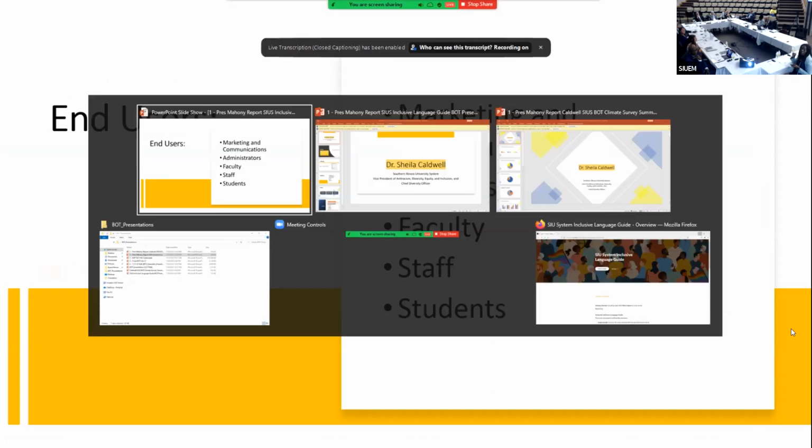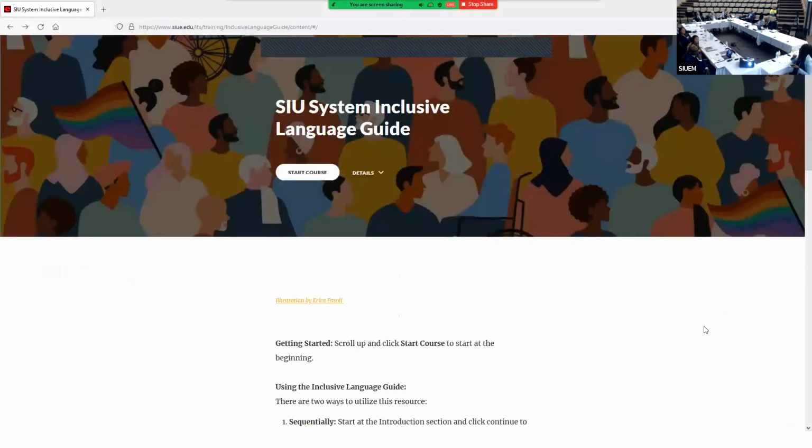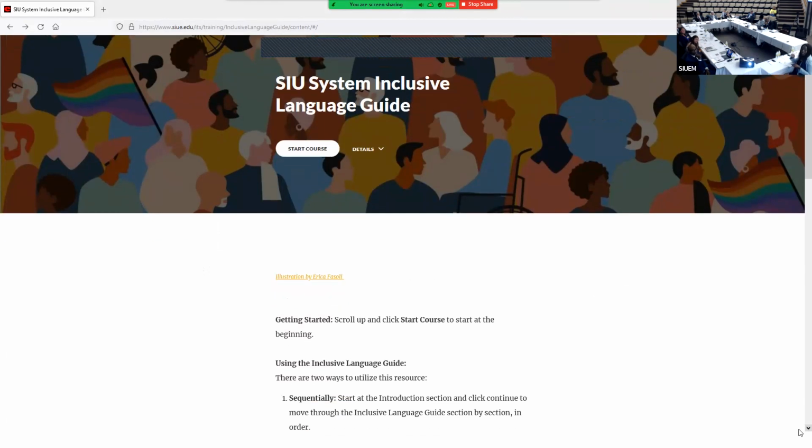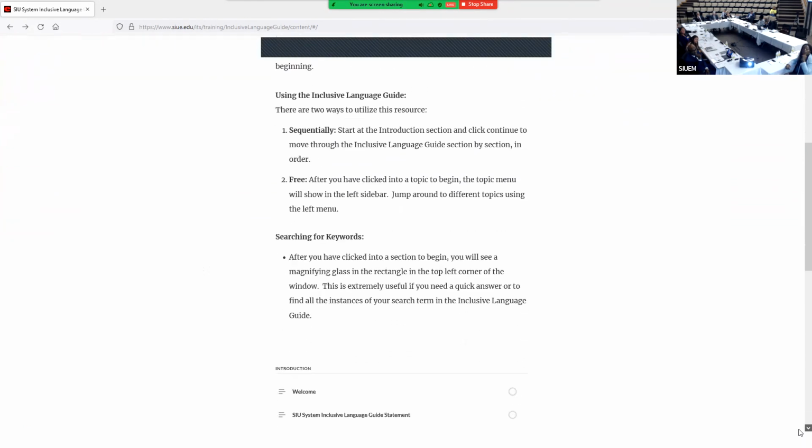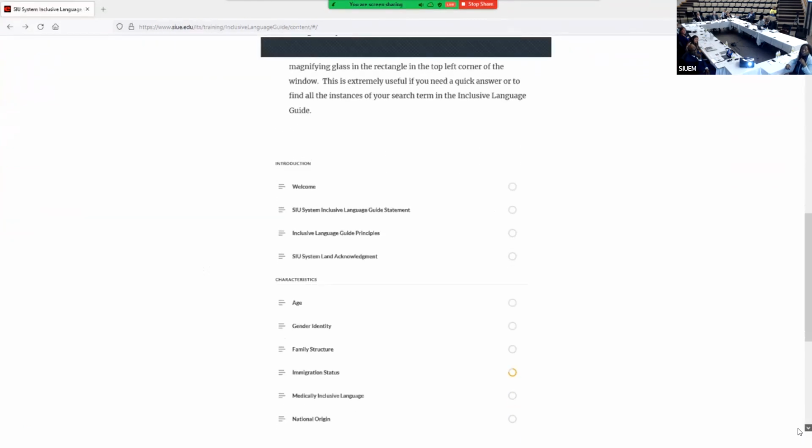I do want to also give a special thanks to the Edwardsville design team. We gave them all of the data and they really did an excellent job with designing this. So as you can see, we could just keep going down. This is designed to be an interactive guide.